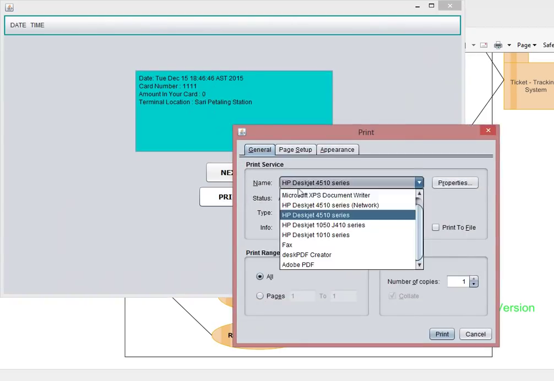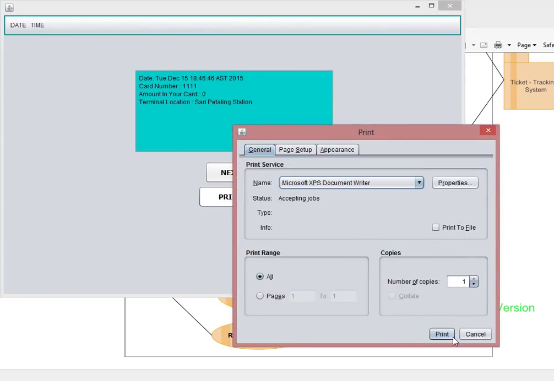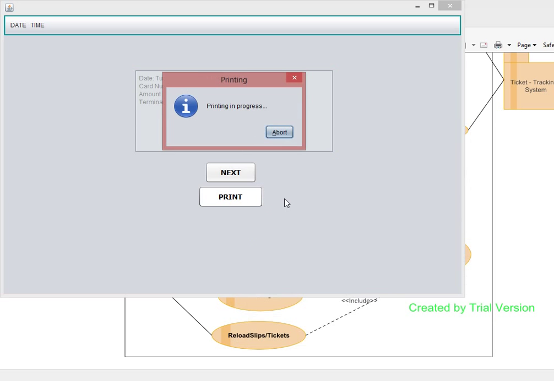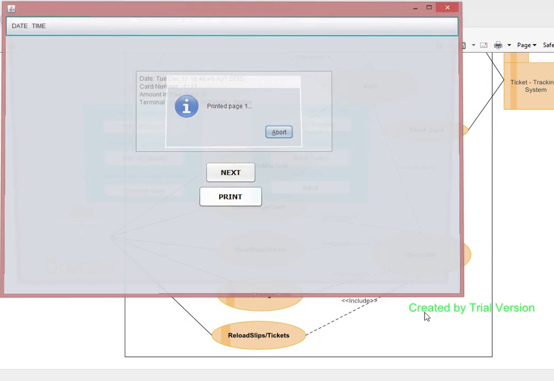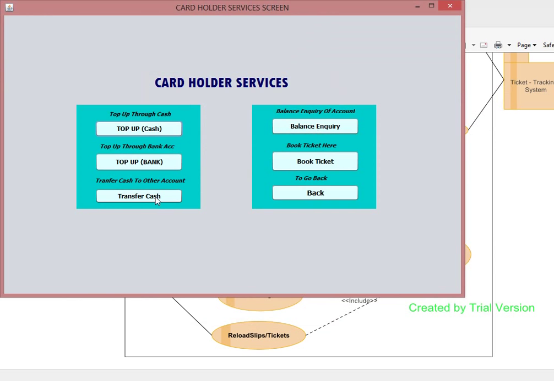So let's print this also. The same process will be repeated on my desktop. Transfer cash slip. Save. Now it's done. I'm done with these three.